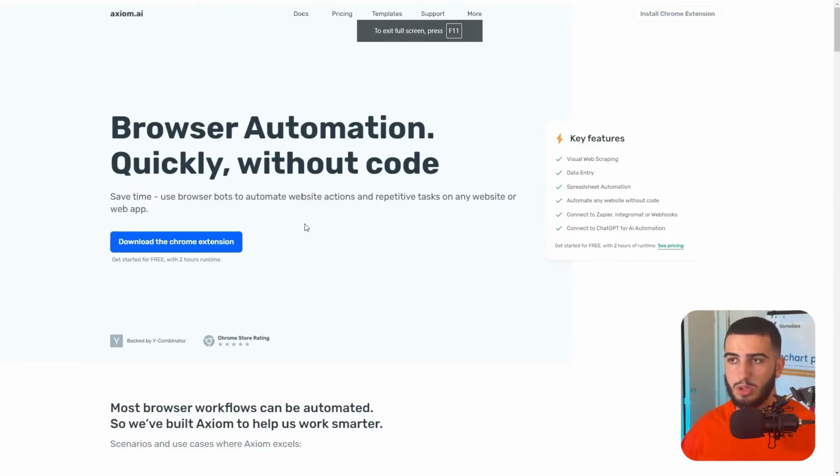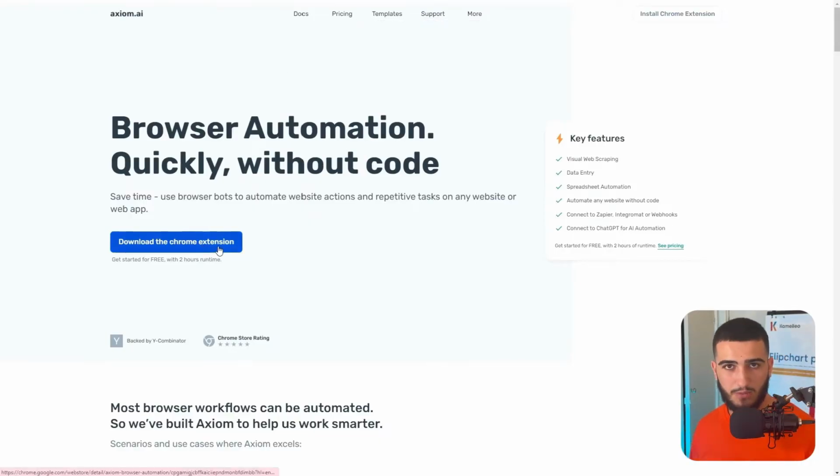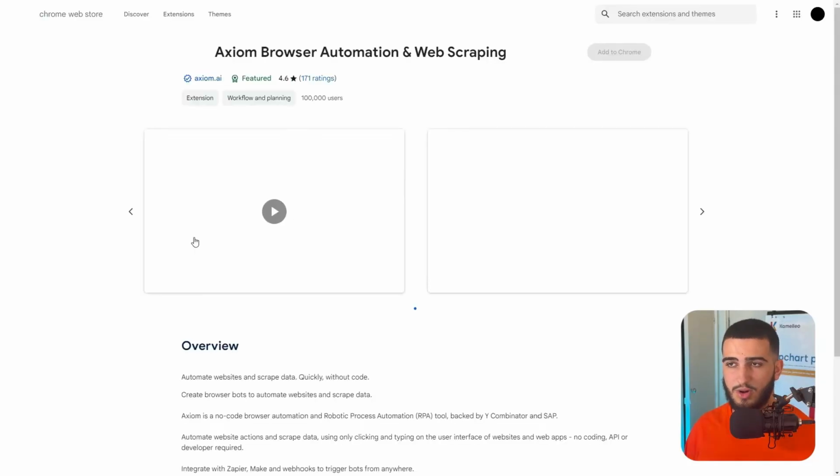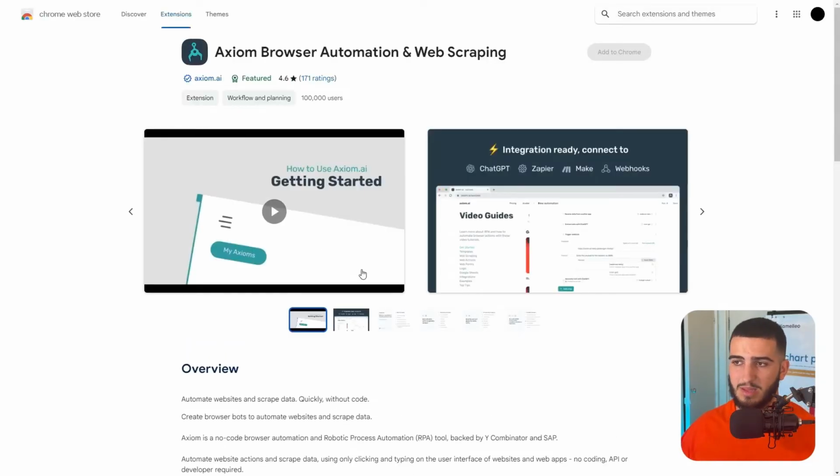The first thing I'm going to do is go to axiom.ai. Now, one thing you'll notice is that this is not actually a website-based software. All it is basically is a Chrome extension, which, don't get me wrong, is still software, but it's not like a website where you log in and everything like that. So the first thing I'm going to do is go to Axiom.ai and download the Chrome extension. It's 100% free. You don't even have to add your credit card or anything like that. So they have quite a competitive free trial.